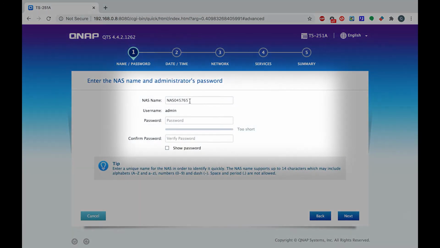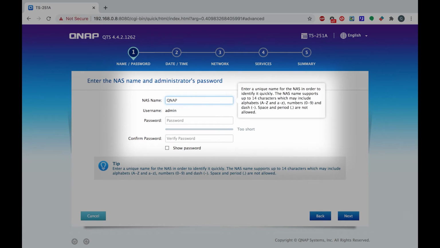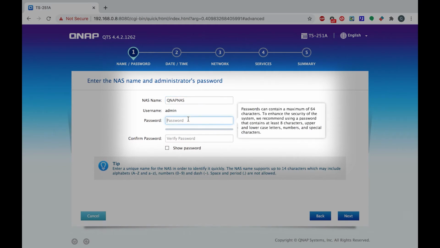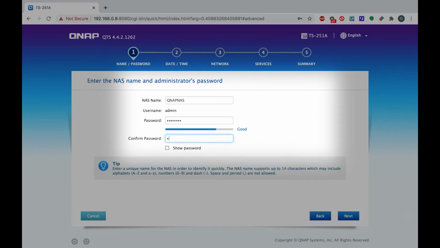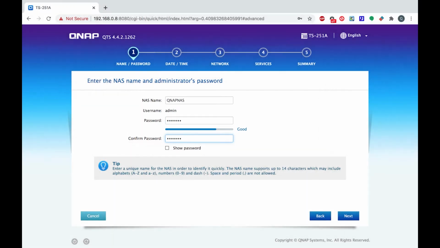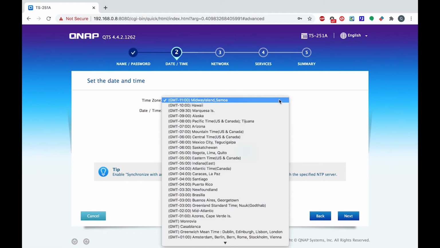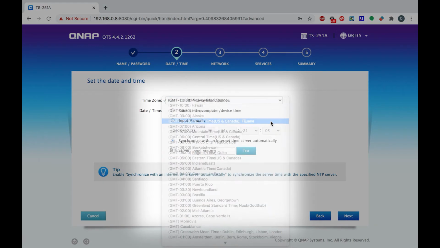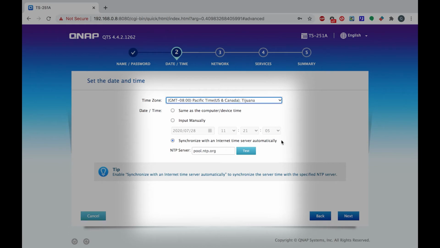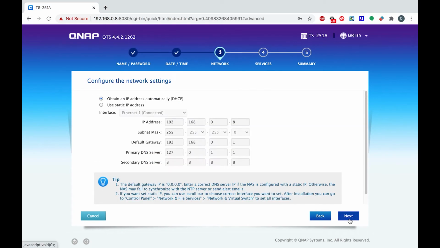Here you will name the NAS and set the admin password. When you're naming the NAS, keep in mind that the name cannot contain any spaces or special characters. Once you've input the name and password, click Next. Now on the next page, set your time zone along with the date and time. If you like, you can set the time to be the same with your computer, or you can synchronize the time with an online time server. Make your selection and click Next.